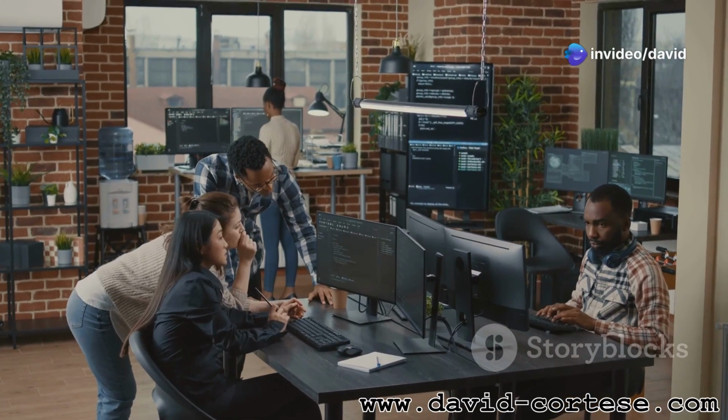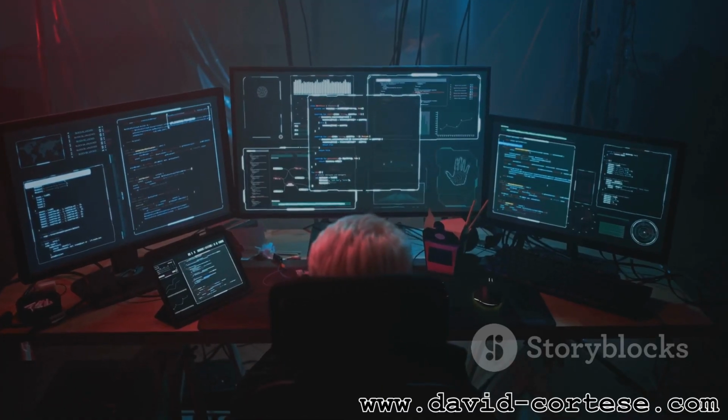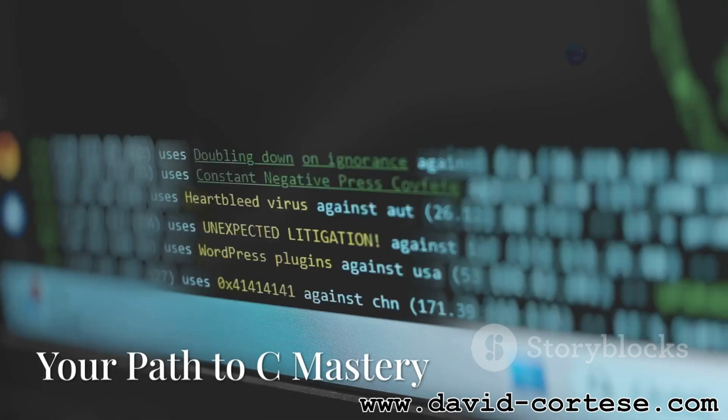It also makes it easier to learn and transition between different programming languages. C's legacy lives on in the countless software applications and systems we use every day.